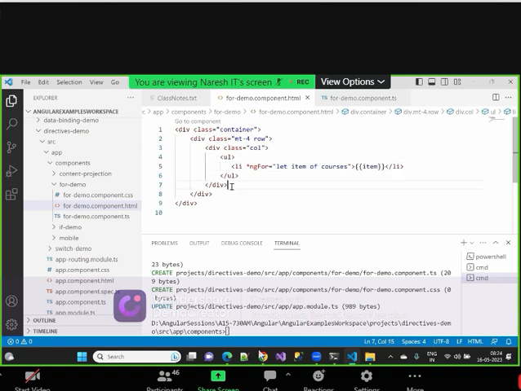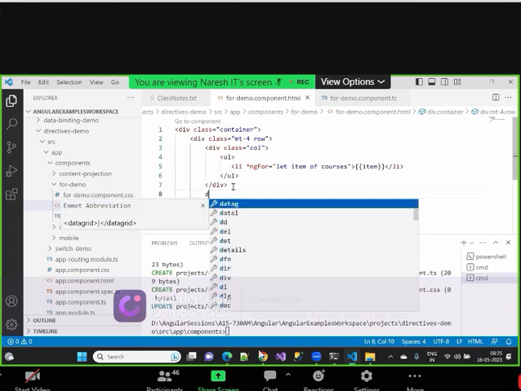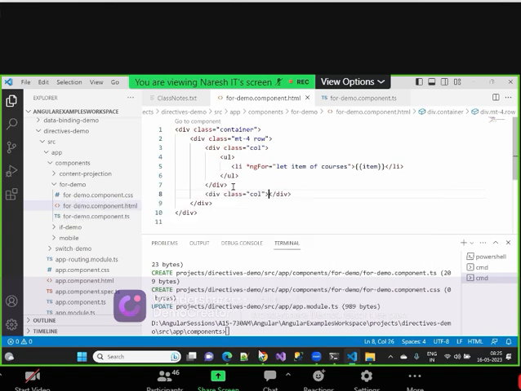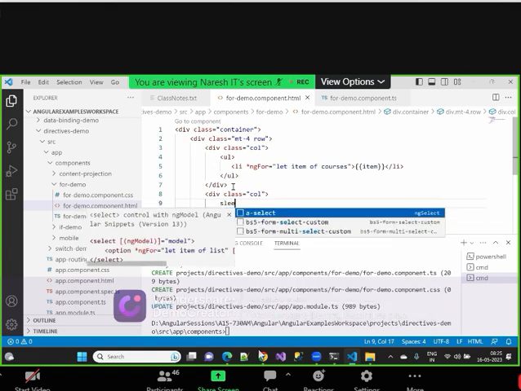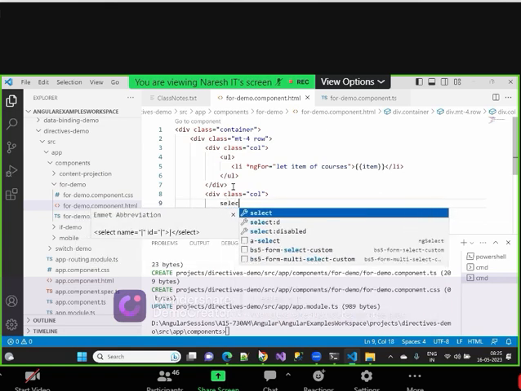So this is the one. Suppose the same data that I have, I want to display in a drop down. Okay, let's take a drop down. How can I do that? I'll take a div where I have a column. I want to display in a drop down. How can I? Very good. We'll be using the select tag.